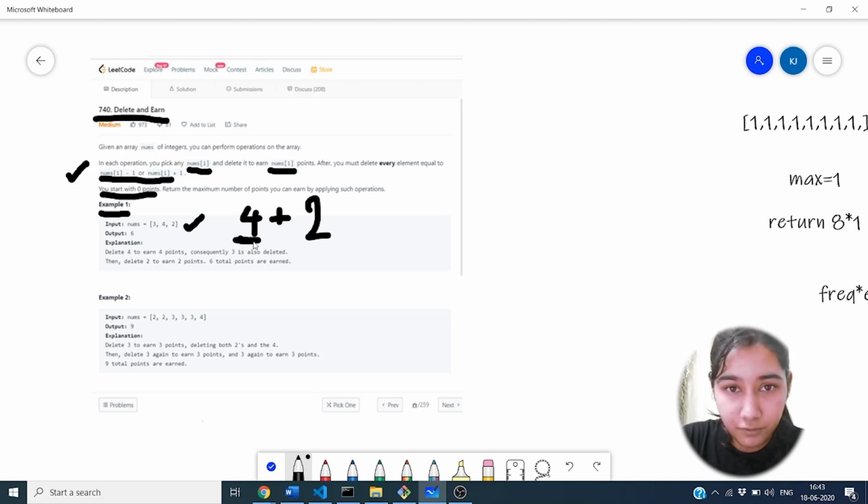After deleting the 4 from the array, we have to delete nums[i] minus 1 and plus 1. In this case, there is no nums[i] plus 1, and the only one we have to delete is 3. Then we are left with the element 2, so we simply add 2 to this. So our answer comes out to be 4 plus 2.